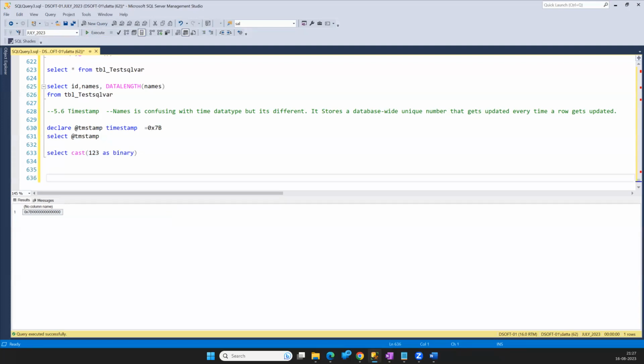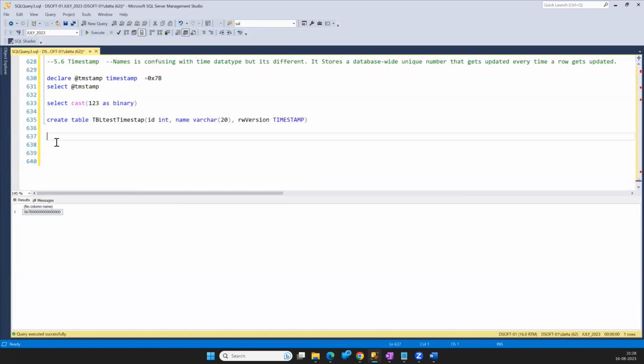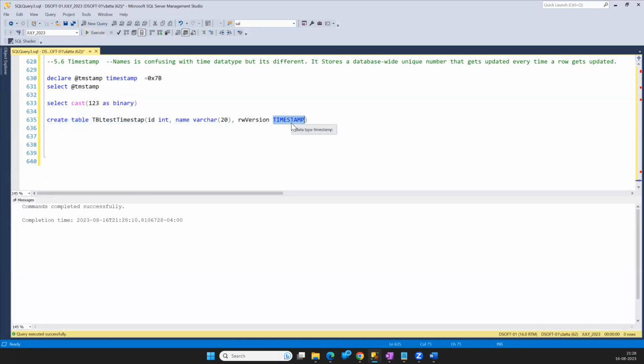So what I will do is create a table with a timestamp, and I will show you the actual usage of this, how a real life scenario will work. You can see I have created the columns here: ID integer, name varchar 20, and row version as timestamp. I will just create this table, but I will not insert any value for the last column, timestamp. Still, it will take values automatically. I will show you.